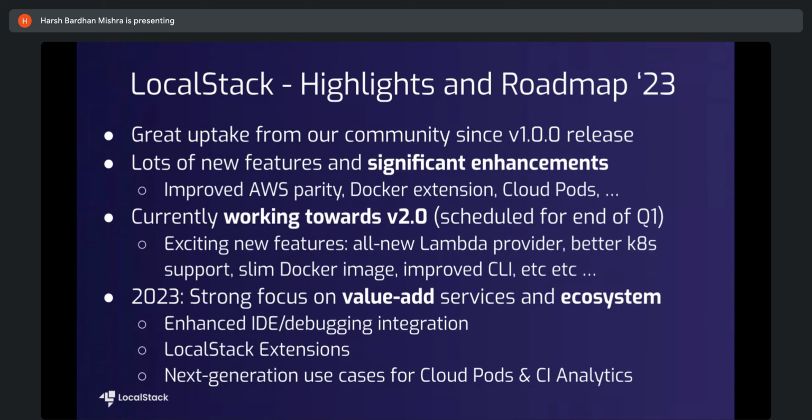Awesome. Thanks a lot, Waldemar, for highlighting all the achievements and all the things that we have done in the past and some of the upcoming things that we're really excited to work upon.